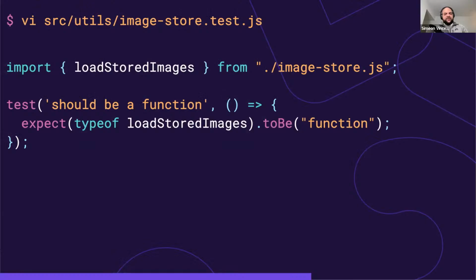When we open that up, we're going to import the library that we're testing, imagestore.js, and we're going to use a global function that Jest provides to define a test. The first parameter is the name of the test, and the second parameter is a function that is the test to be executed.